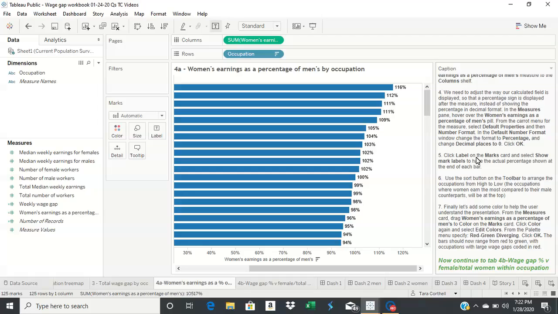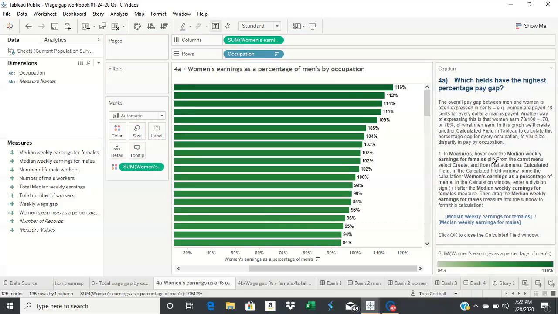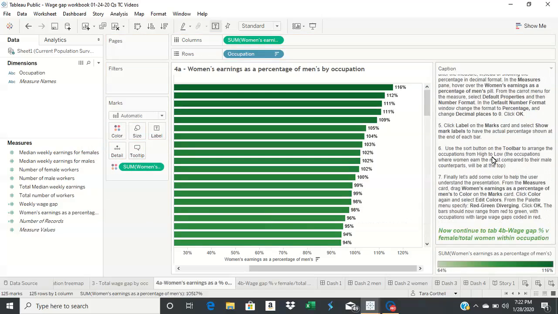Finally, we're going to add some color to help the user understand the presentation. From the Measures card, we're going to drag Women's Earnings as a Percentage of Men's to the color on the Marks card. This will turn all of your bars green.